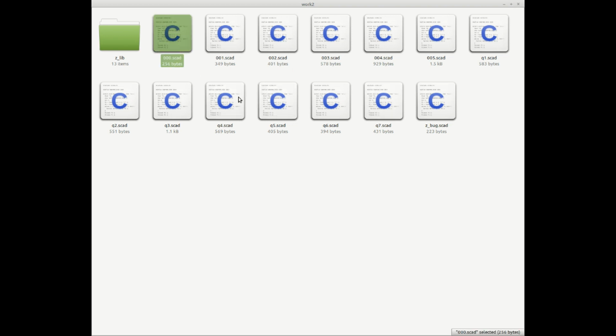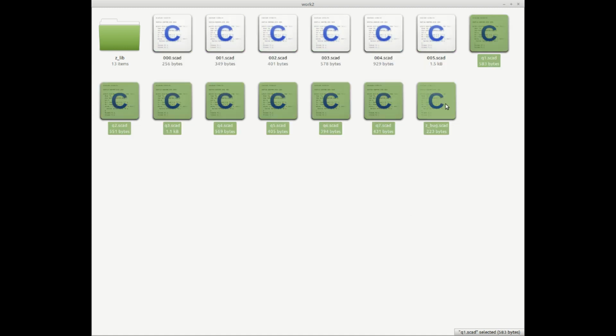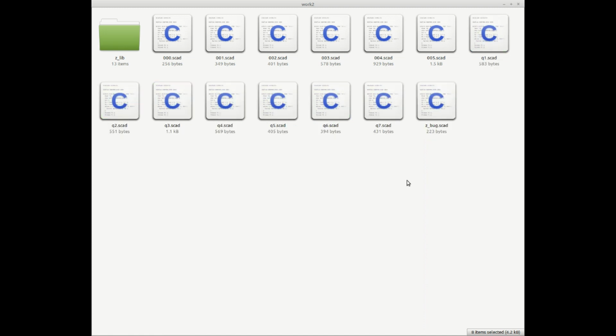Now, these first files are the files I've already used as examples. And then the following files, question 1, question 2, question 3, question 4, question 5, question 6, question 7, are files that answer the questions. So let's go through those questions.